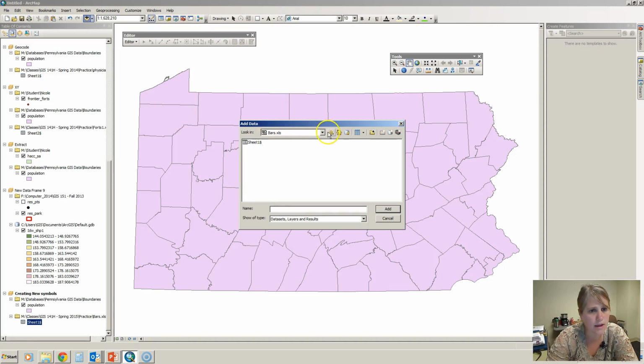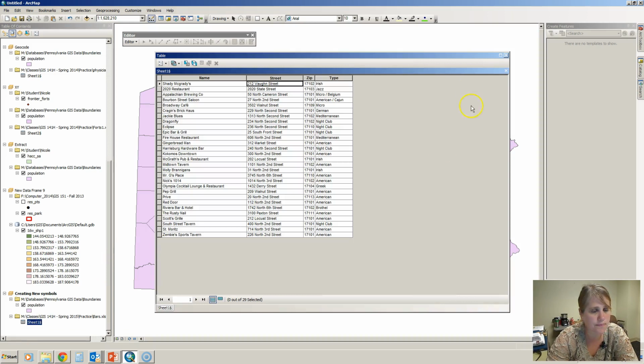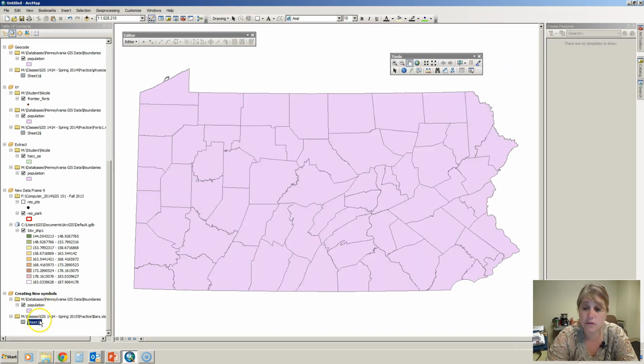Not sure why those are not geocoded. Let me just take a look at that again. Let me quickly just geocode these, and it's a good review for geocoding. So I'm going to geocode these addresses.